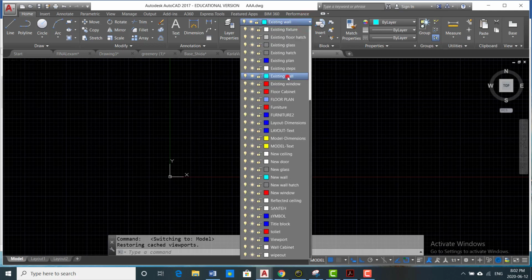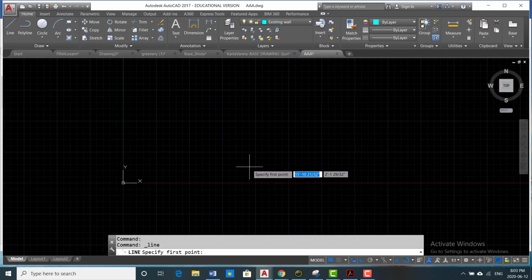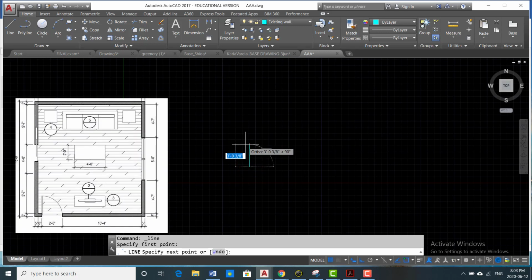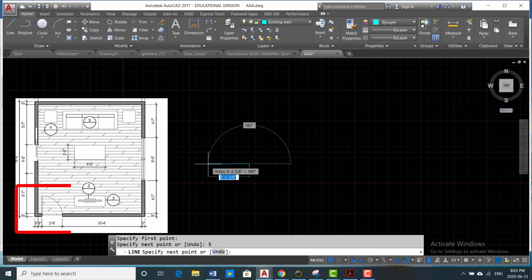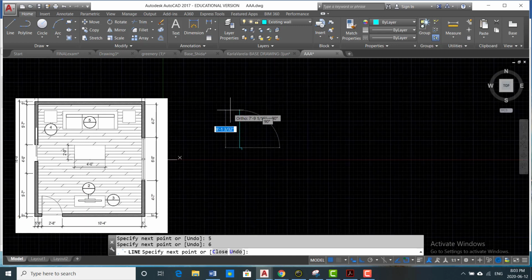I started with existing wall, then I start with line. You can do it in many different ways. I start from the bottom left corner, the door opening. I'll go 5" up. Then I go to the right. Make sure your ortho is on. I have 6". Then here I have to go up, and I don't have the dimension from this side, so maybe I just stop it here.